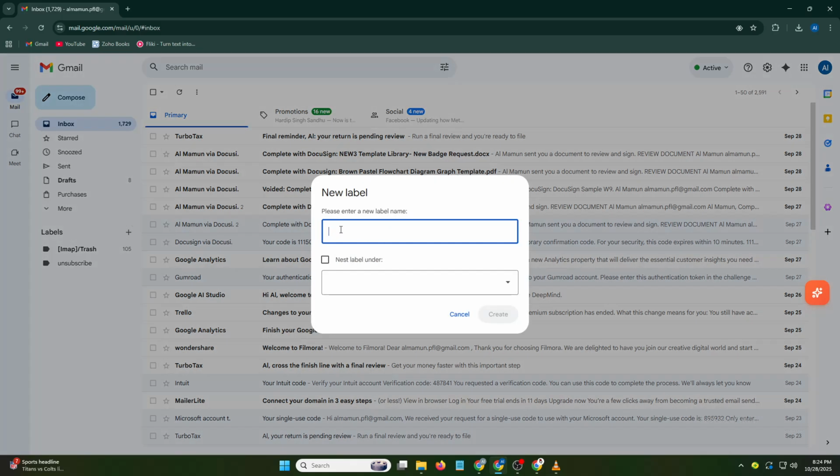Name your label. It's time to give your label a name. Make it descriptive so that finding emails later is quick and easy. For example, you can name it Work Projects if it's for your office emails, or Travel Plans if it's for vacation-related messages. The key is clarity.